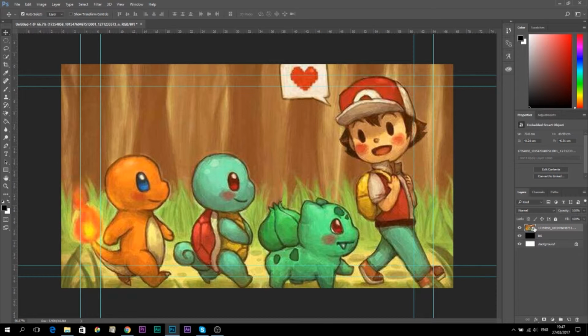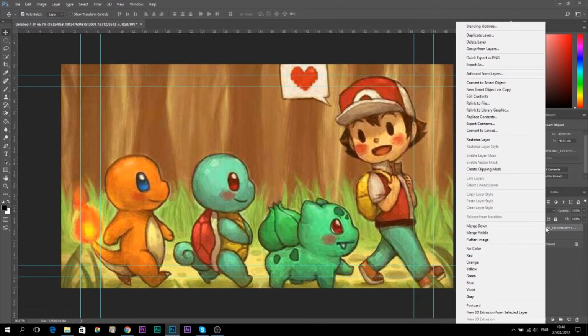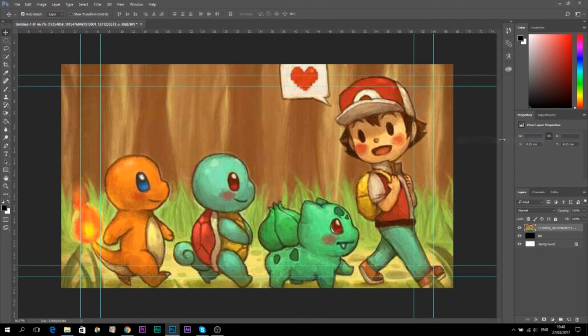And now as you can see, there's a little gray file icon on the image itself. This is because when I placed in the image it came in as an object. So in order for me to modify this, if I need to, I right click and go to rasterize layer, and it now becomes an editable image. So I can do whatever I like to this image. However, I don't want to do anything to that.